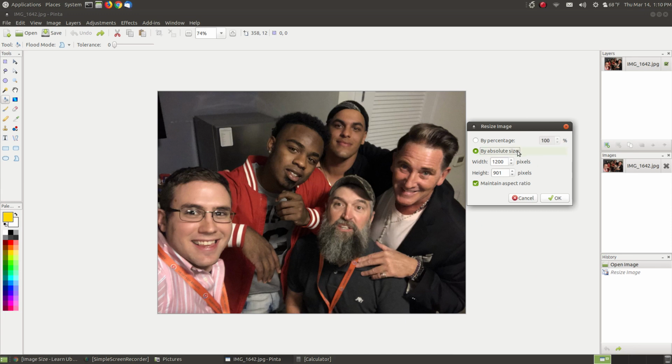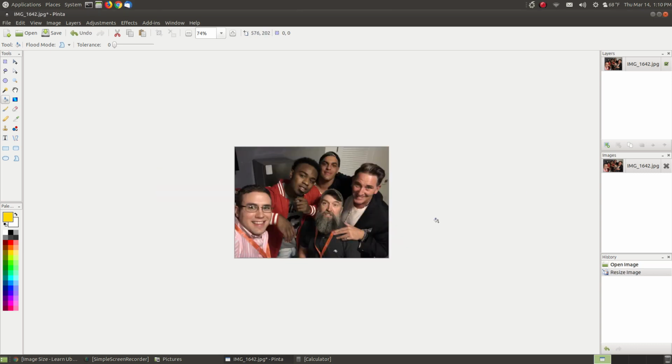So if I go by absolute size, if I decrease the 1200 and leave the aspect ratio, let's say that I put 600, that would be like putting 50% here. So if I go 600 and I click in the height, it's automatically going to adjust it, so it should look exactly like when I went to 50%, because you just take half of 100%. Here I took the width in half, it's going to divide the height in half, so when I hit OK, it should be the same size as my percentage.